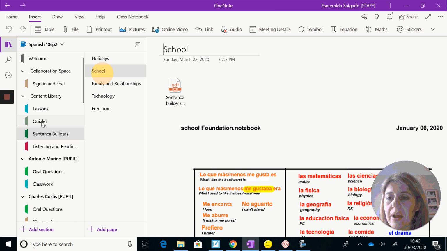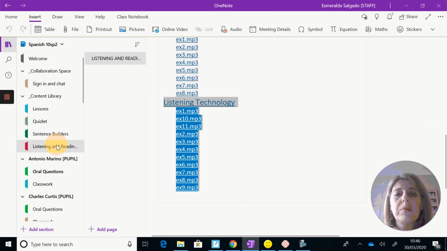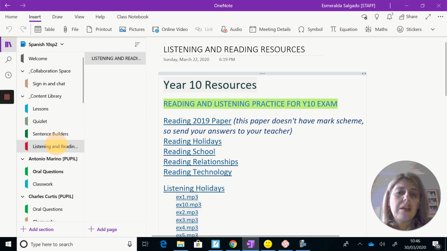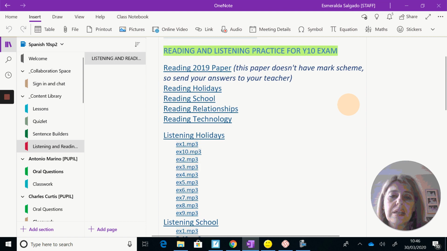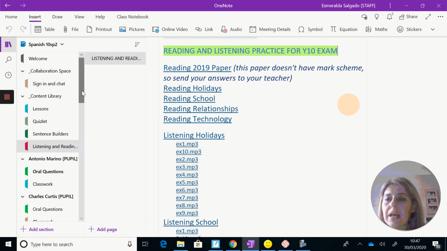Then also what I've created, listening and reading. Why? Because we do have exams, and I created this area of practice for the exams. So a lot of reading, a lot of listening. This is just basically links. They click on it, they go to an exercise, and all the audios that go with it. If you need, you can create a section for grammar. It's up to you basically how you want to do it. This is how I work. This is how it looks.